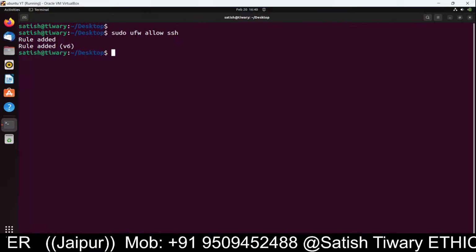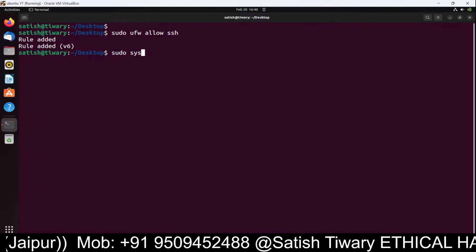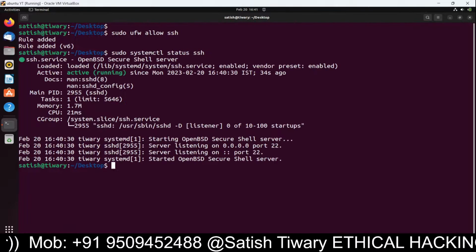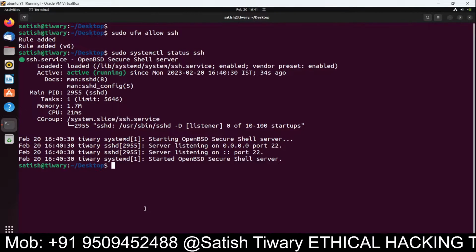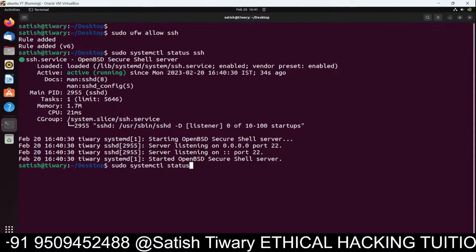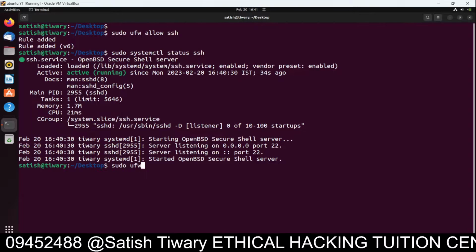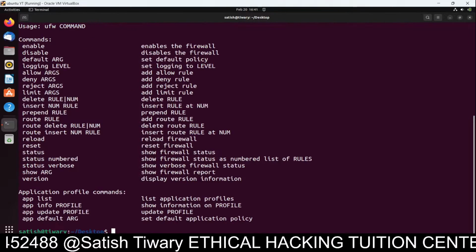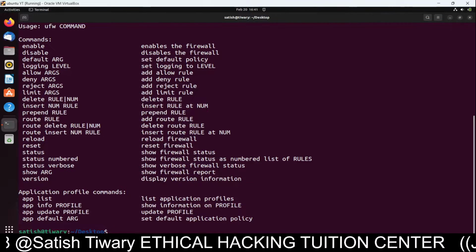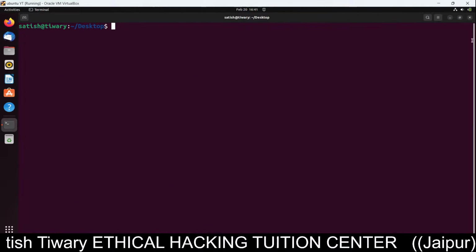That's done. After this, optional, but you need to know, sudo systemctl status ssh, and you can see SSH is active and running. Similarly, if you want to enable it, you just type sudo ufw enable ssh. By default we have already enabled the SSH service here, so we don't need to do this. Just clear the screen and done.